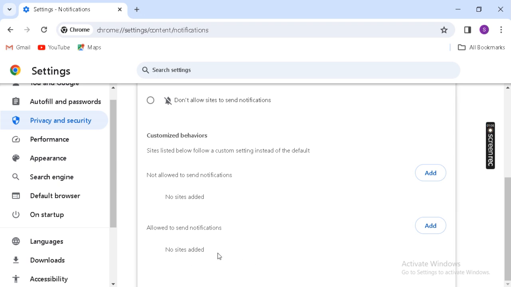If you want to turn off the notifications from a particular site, you will just go here on three dots and do a right click and block that. As soon as you block them, they will appear here.